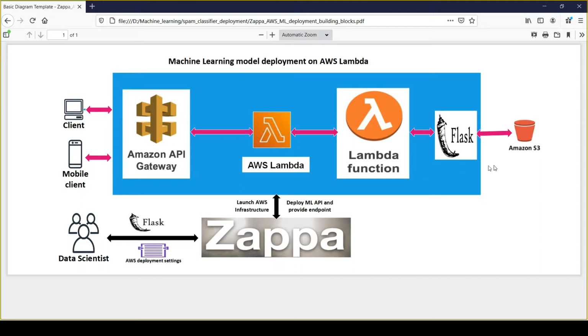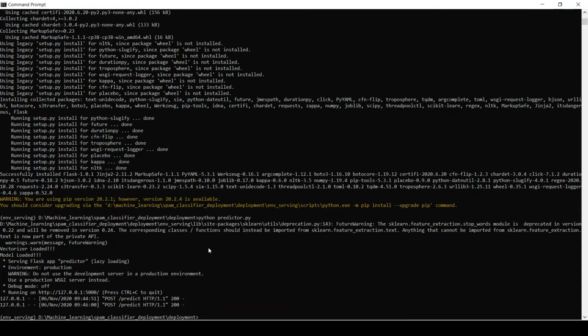And as an outcome, we will get an endpoint to Zappa, and Zappa will send it back to data scientists so that data scientists can use that endpoint for making prediction, right? So we have seen how to create a Flask app. Now we'll see how to create AWS deployment setting, right? So for that, we have a command called zappa init. So we need to provide all the deployment settings with the help of zappa init.